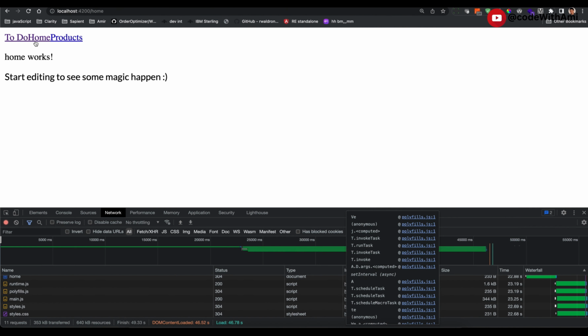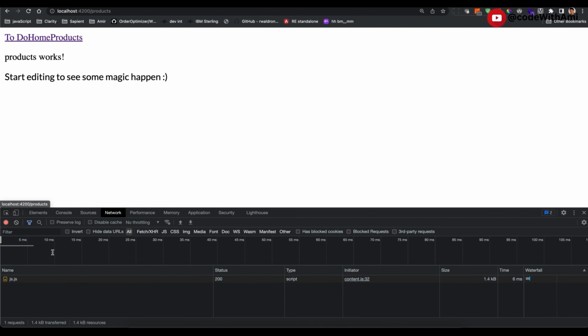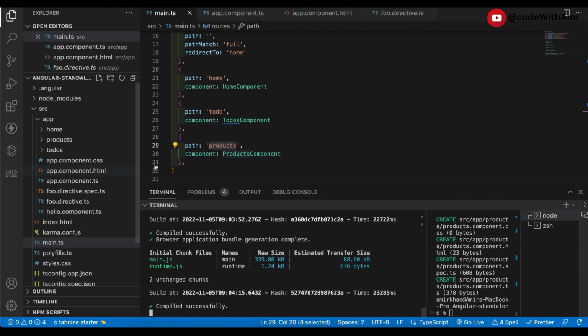Alright, so now all three are basically ready. So if I click on home, to-do and products, all same, right? If I clear it, refresh it. So if I go to to-do, home, product, nothing downloads, right? It is nothing, it's just a JS file. Alright, so now make it lazy loaded.